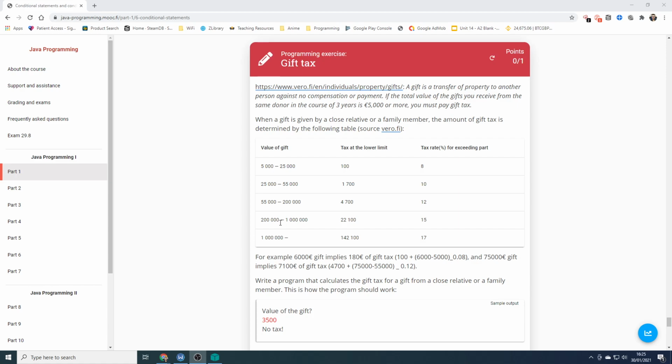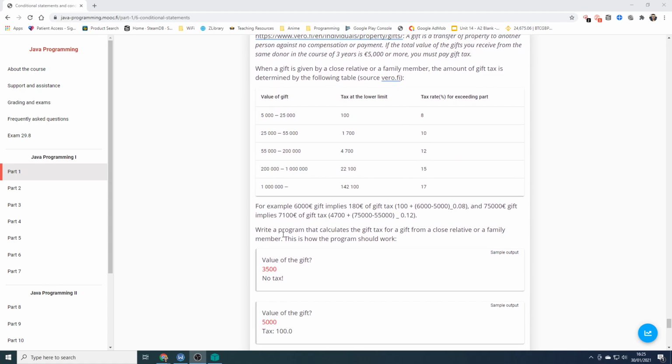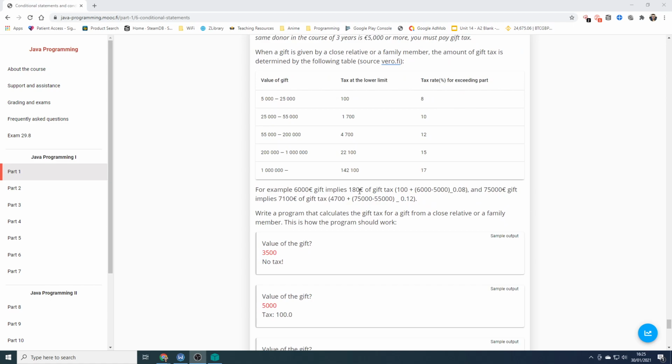When a gift is given by a close relative or family member, the amount of gift tax is determined by the following table. So we've got this table here. For example, €6,000 implies €180 of gift tax. So here's the formula: gift tax at the lower limit of 100 plus 6,000 minus the lower limit times 0.08, or 8%. And a €75,000 gift implies 7,100 of gift tax, which is here, so 4,700 tax at the lower limit, plus the input minus the lower amount times the tax rate.